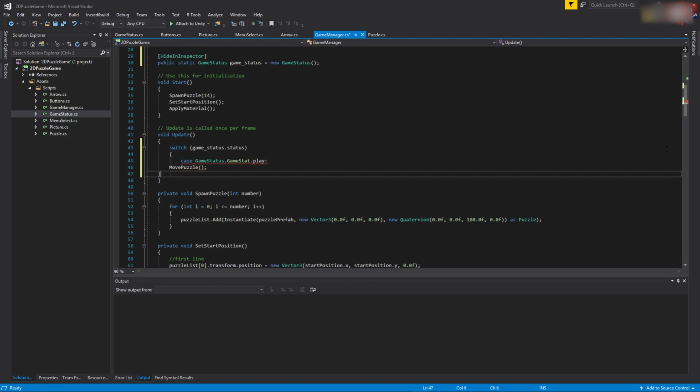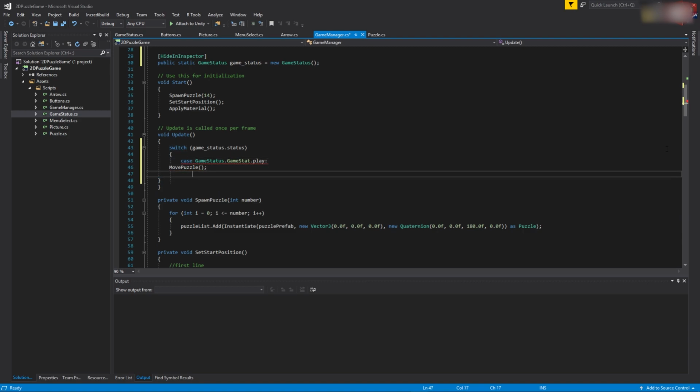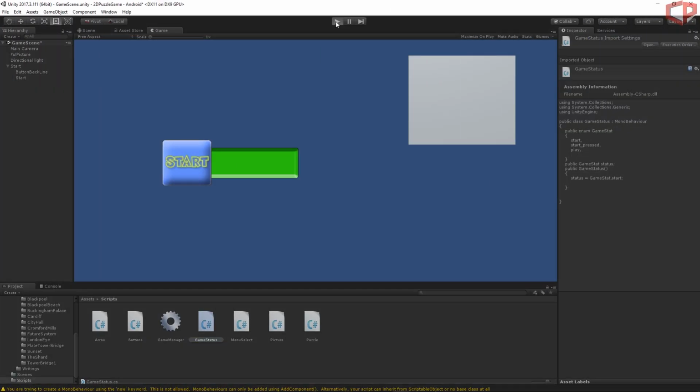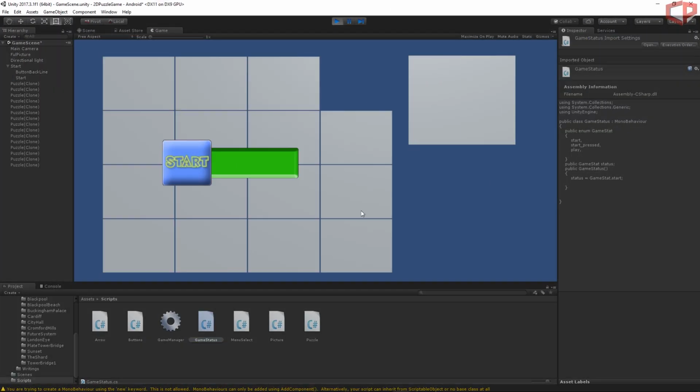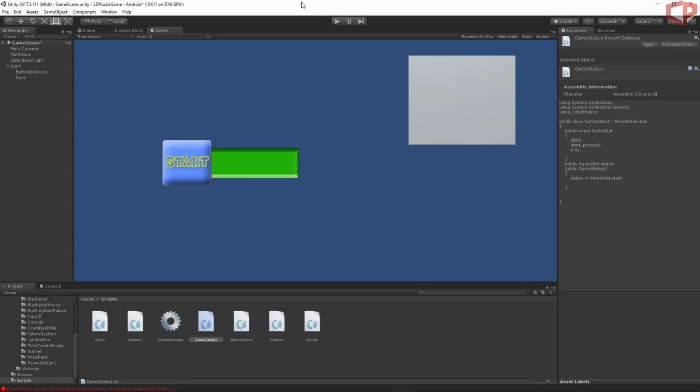Okay, and then we want to break here. Let's save it and go to Unity. Just press play. And now, as you can see, when you press on the puzzles, they are not moving, but the start button is working fine. Okay, let's go to Visual Studio.